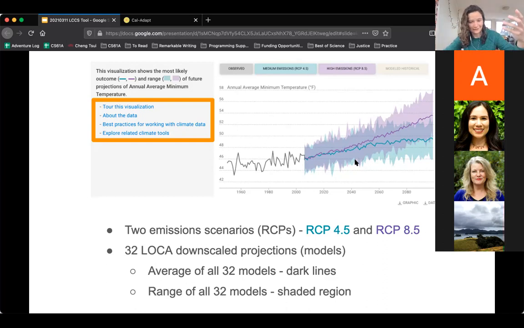This is definitely a lot of information to process at once if you've never engaged with climate projections before. So we want to draw your attention to some resources on the left here that will connect you with a little walkthrough tour of the visualization that will describe the data and that will clue you into best practices for working with this information.